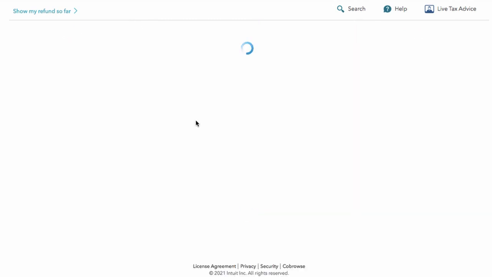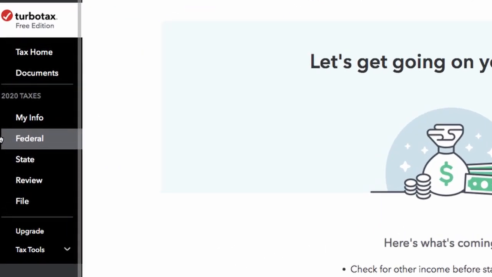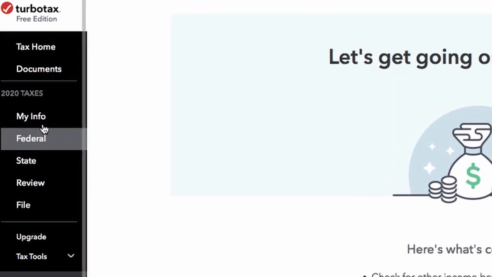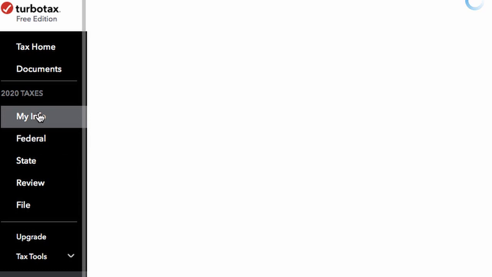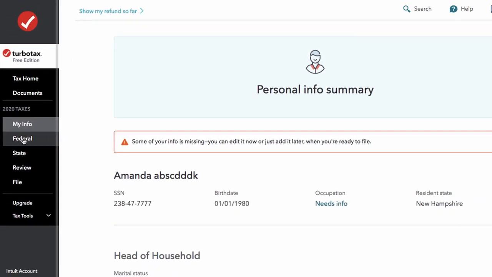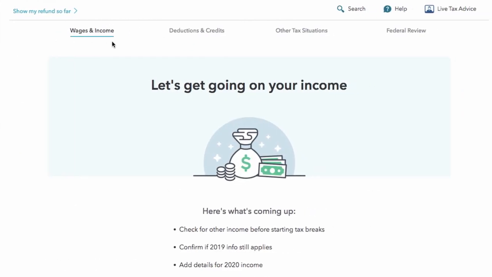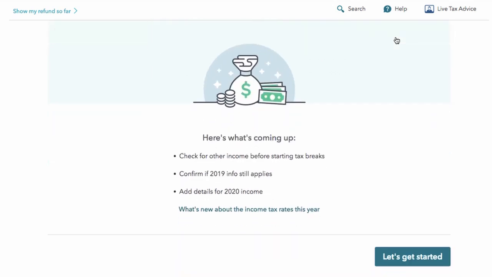And you want to be careful about upgrading because you can't go back. So now you can see we're in the federal section. If you want to get back to My Info, we just click back to My Info and we're at that summary screen. I'm going to go back to federal, and you can see along the top, this is a sub menu. Wages and income, deductions and credits, other situations, and then we'll review a summary of our federal information.